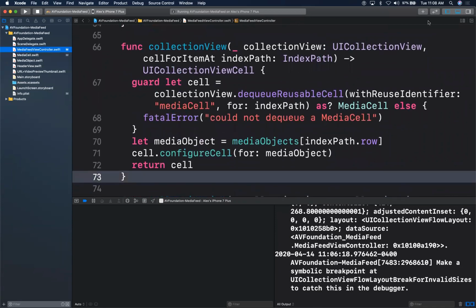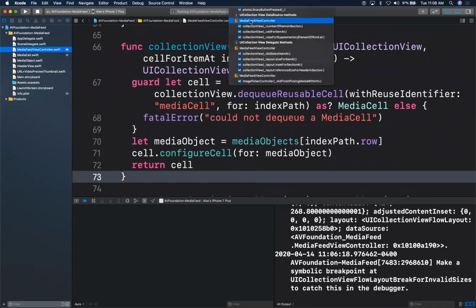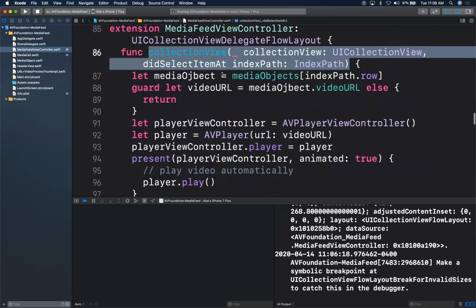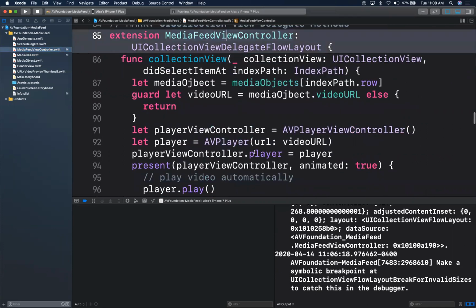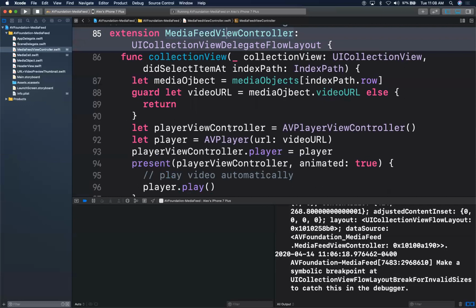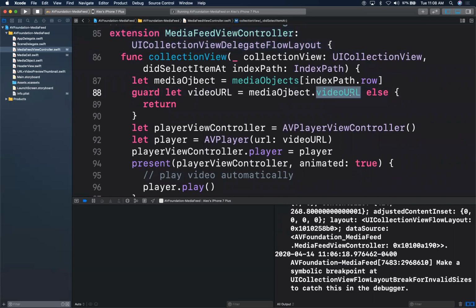Let me just move this for a second. When I click on the cell in my didSelect here, this is where we're playing the video, right? And then we have the video URL. This is where we're playing the video from, because we have this temporary video URL here.